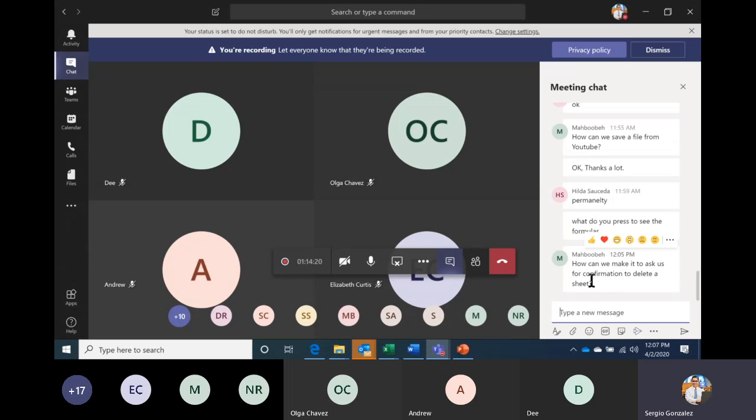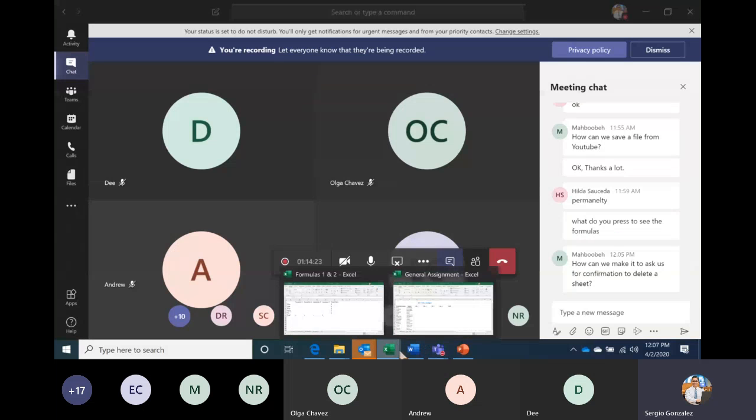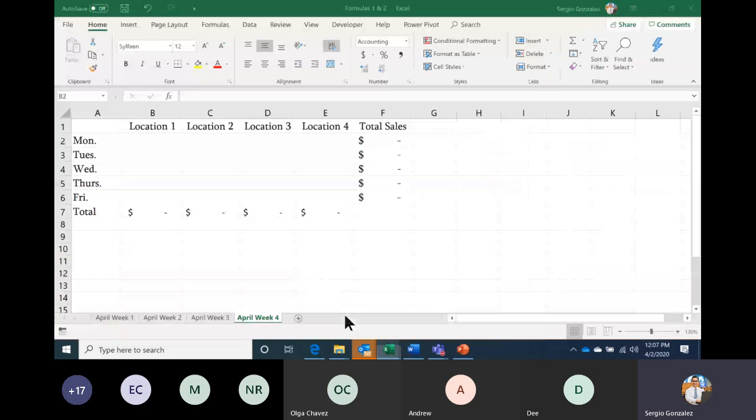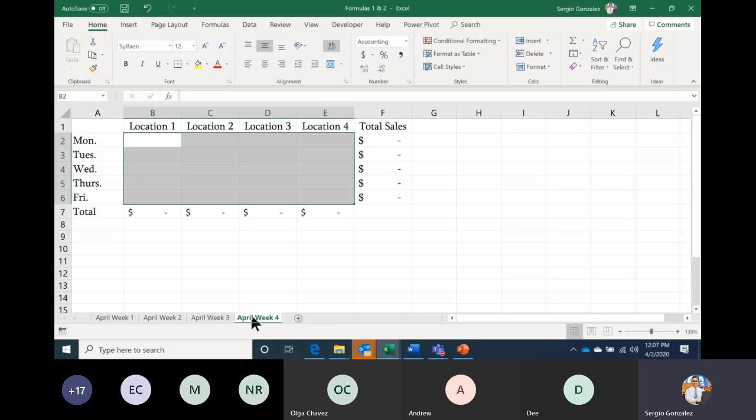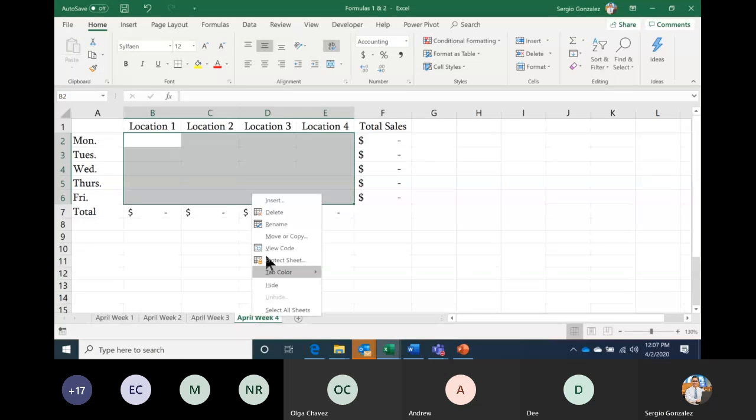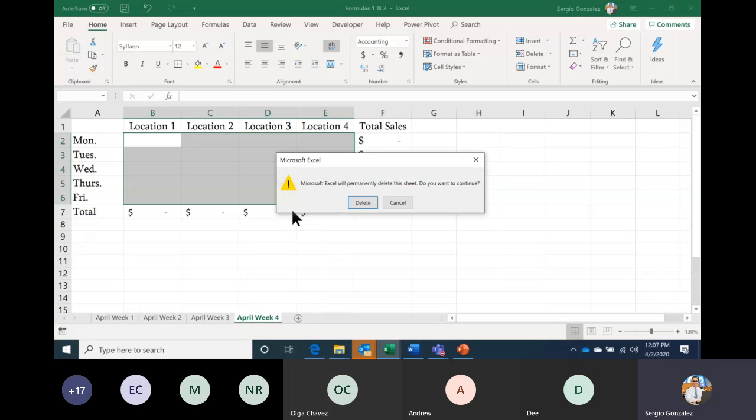Just be careful. When you go here, press the right click on the mouse, and select delete, Excel is gonna show you this window. It says, do you want to remove permanently the sheet? You click delete, it's gone. It's not like, oh, I'm gonna undo. Undo is not gonna work. It's gone forever. So be careful, okay?